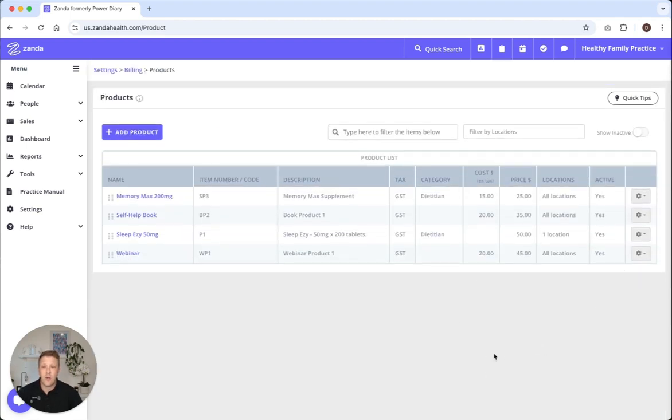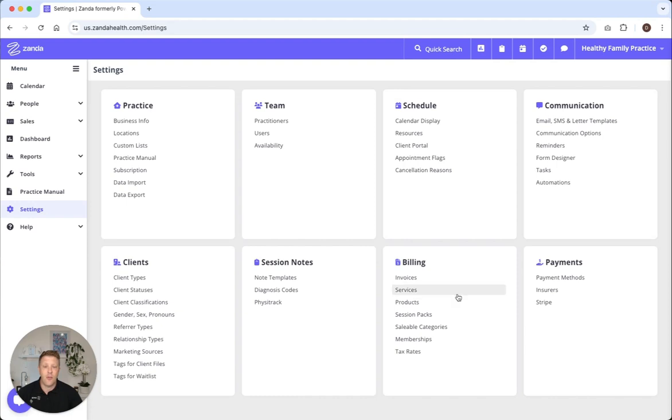So that's all there is to it. So for services and products, very simply done from this main settings page. You'll have your services and products set up in no time. Don't forget, if you do need to make a change, you can go back and edit these at any time. So if you add in your core services and products, you can always fix them up later on if there's something you didn't get quite right on the first go.